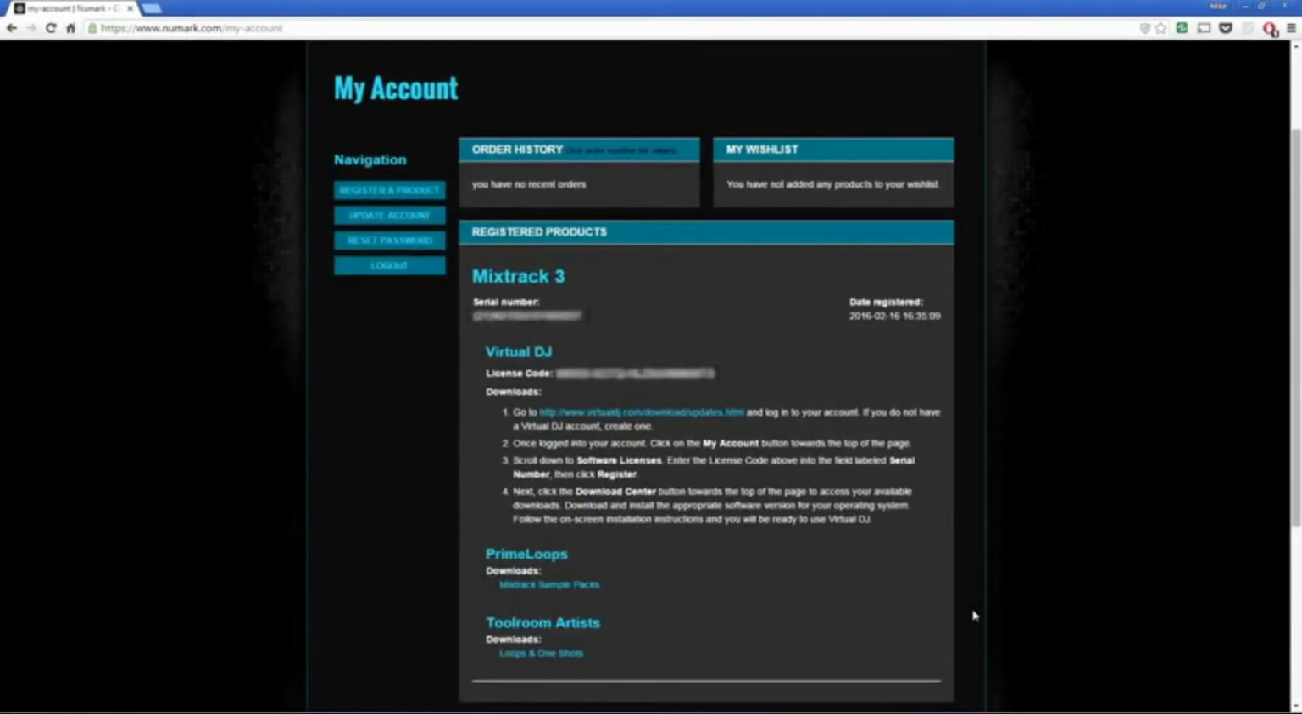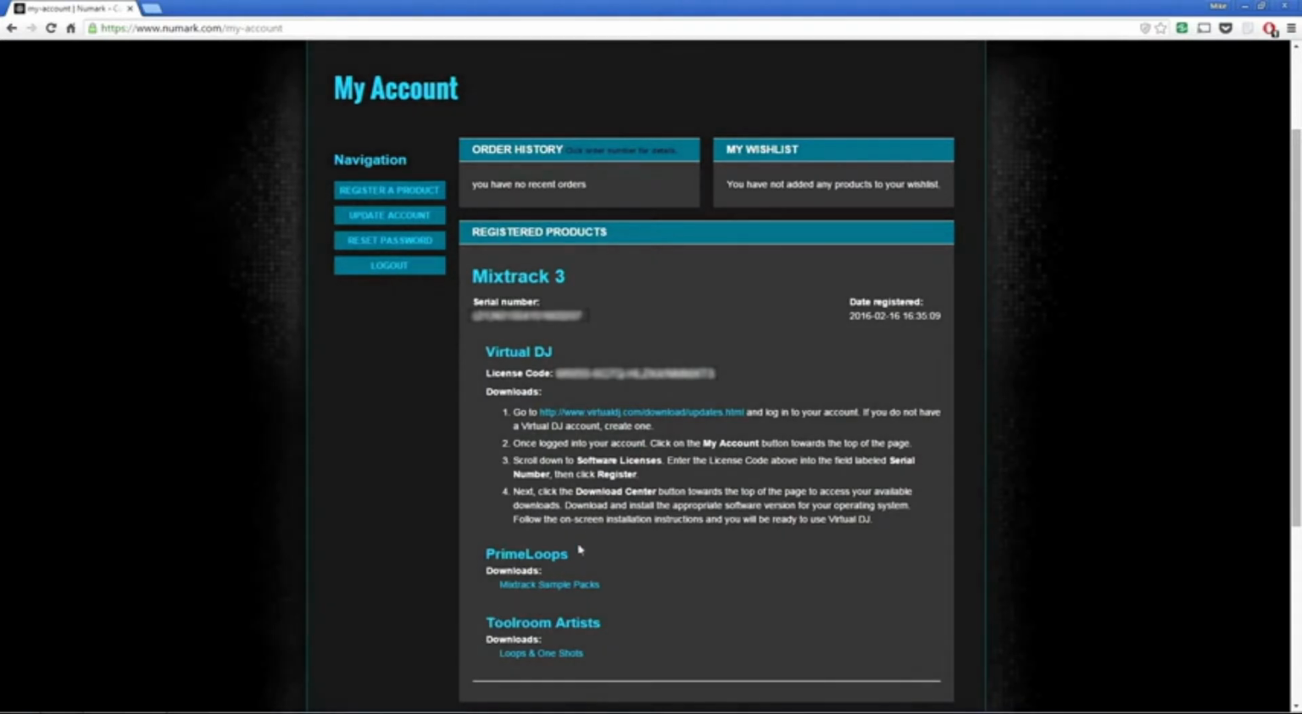Once registered, you'll see the Mixtrack 3 in your account with a download link and your license code. Write down or copy the license code to your computer's clipboard, because you will need it in a few minutes. You'll also see your Prime Loops and Tool Room Artist Packs, which I encourage you to download later. For now, we're going to focus on Virtual DJ.